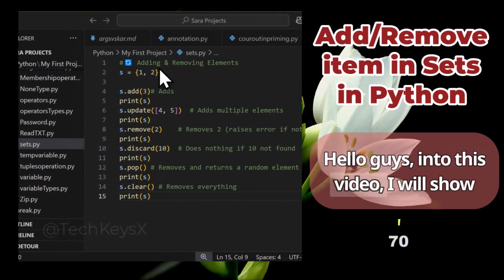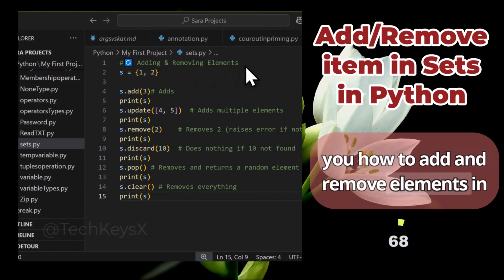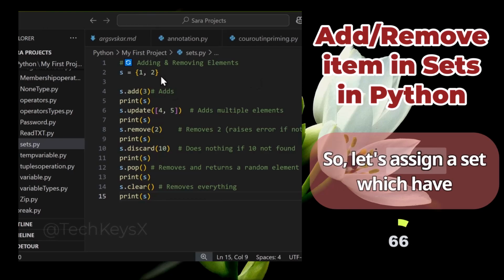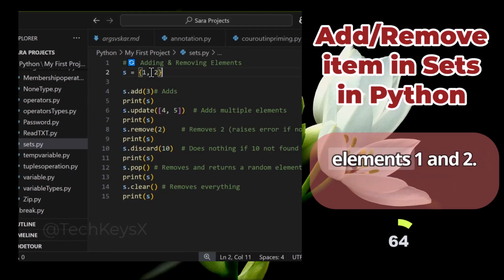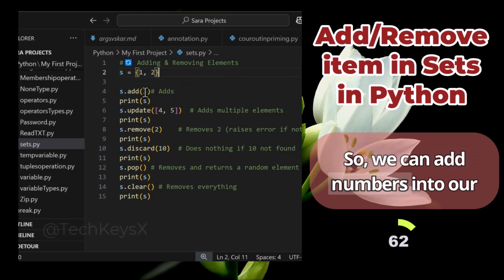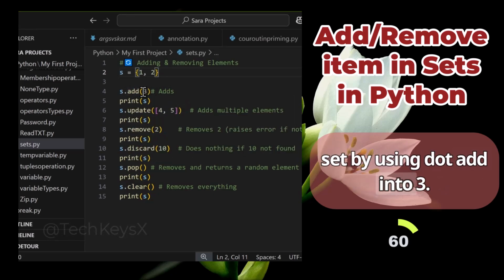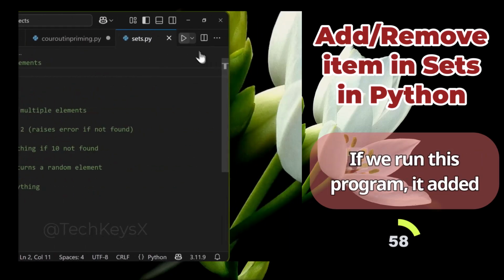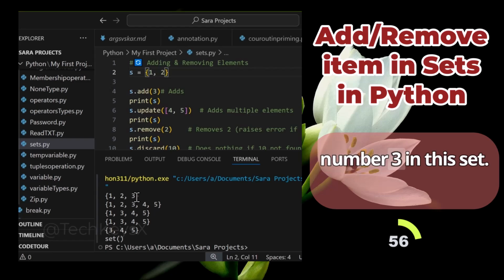Hello guys, in today's video I will show you how to add and remove elements in a set. So let's assign a set with elements 1 and 2. We can add numbers into our set by using dot add with 3. This will add number 3 to this set. If we run this program, it added number 3 to this set.